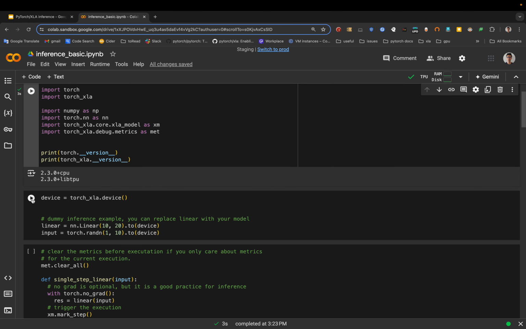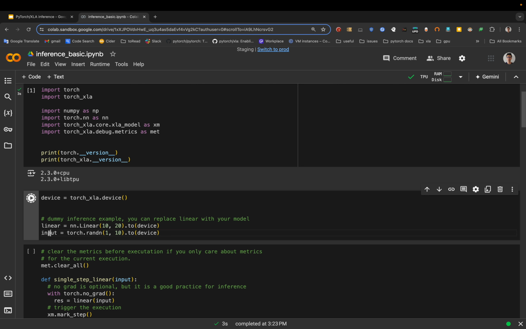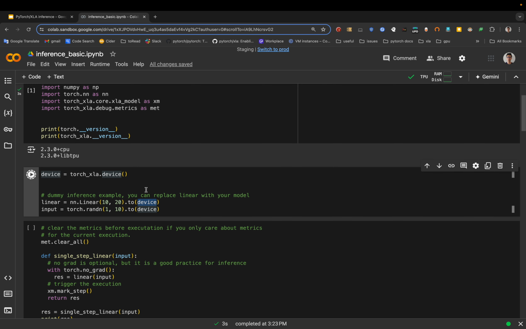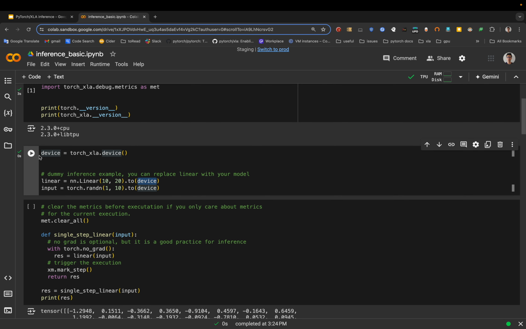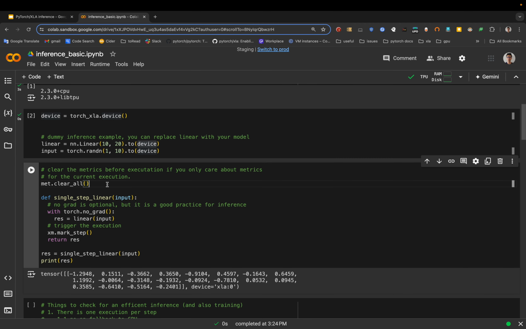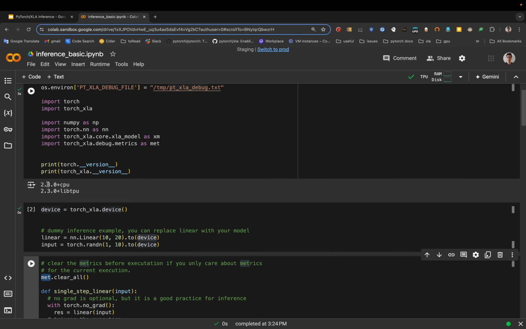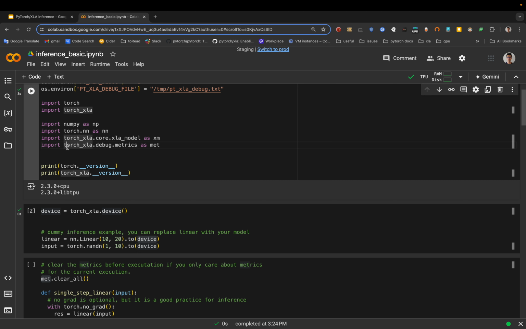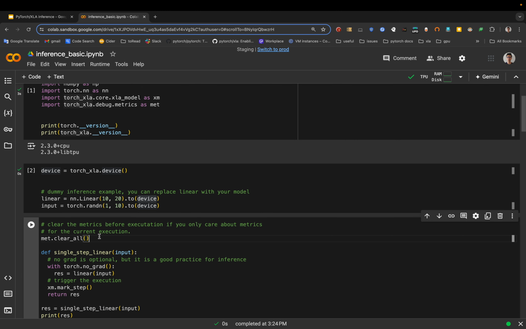So as we said, the first step is to move your model. In this case, let's start with a dummy example, which is just a linear layer. You need to move both your model and the input to the device. And that is actually it for you to do a very dummy, non-efficient inference. Okay, it's taking a while. So what is met? We import met here, which is torch_xla.debug.metrics. We will talk about why we want it here.